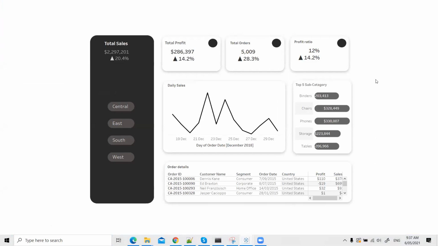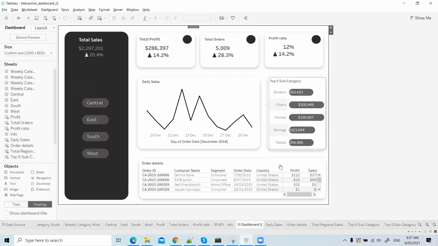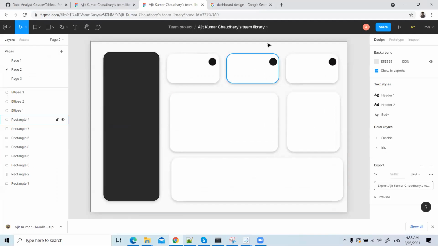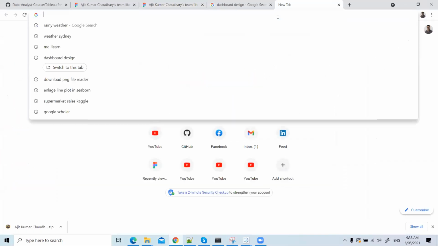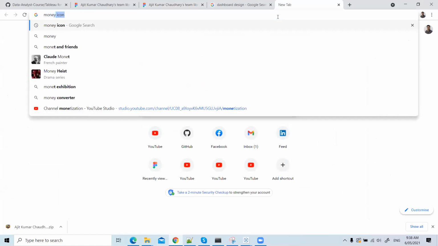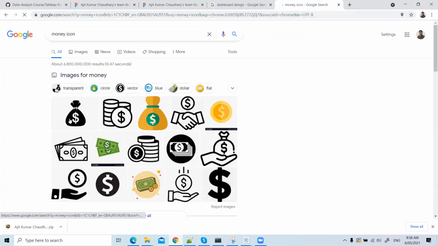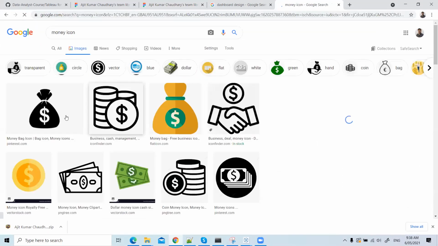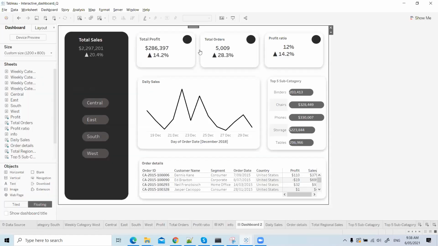So right now this dashboard is not complete. The icons are missing here. So we need to add icons 1, 2, 3 here. So in profit, what you can do is choose one icon. Profit, let's say a money icon. You can choose and add this money icon over here.